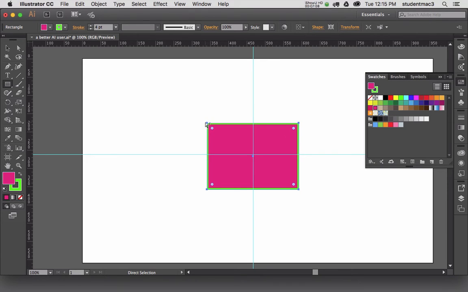Now, if I want to select this, an object is made up of points. Points basically create a path. The path creates the object. There are two types of objects in Adobe Illustrator. There's an open path object, there's a closed path object. By default, a rectangle is a closed path object. Now, very important step to understand.